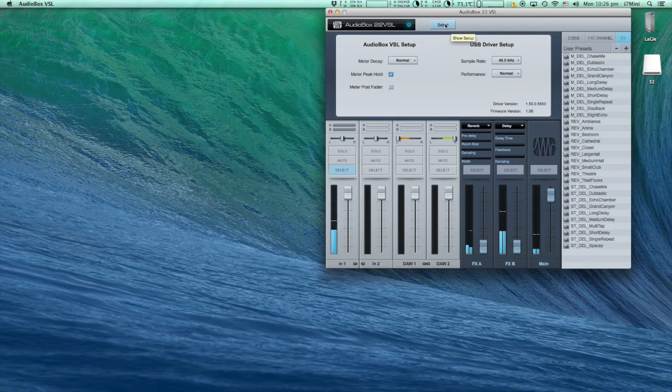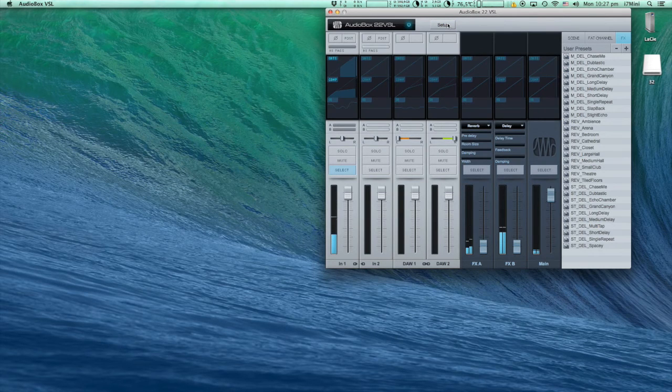In the main setup window, I can set up response time for meters and clip indicator hold. I can also change sample rate, and on Mac, I can change input monitor buffer size. I am currently using 48 kHz, but you can choose any of these four sample rates.